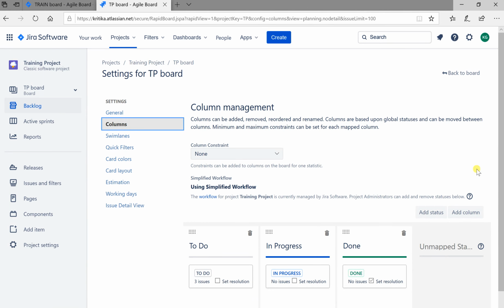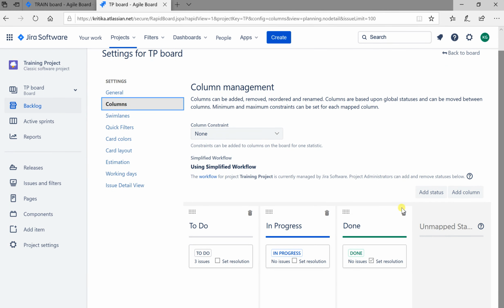Then next is the columns. What all things do I want to see on my Scrum board? I want to see these three columns: To do, In progress, and Done. But I don't want it to be To do, I just want to rename it to Open. You just click on this pencil icon here and rename it. And then for In progress, I want to say it as Completed. And if you want to delete the column, you can delete it from here.